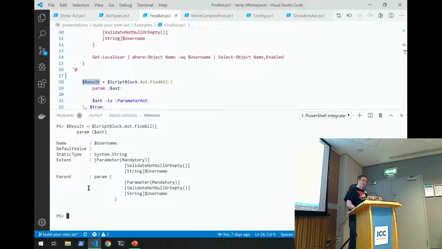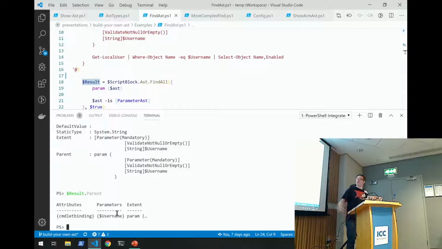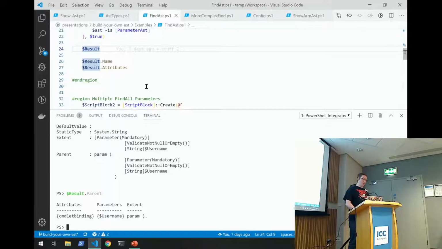And the good thing is, if I do the parent, I can see it's also an AST type, so I can drill into that if I wanted to. Let me find out the attributes and other stuff.